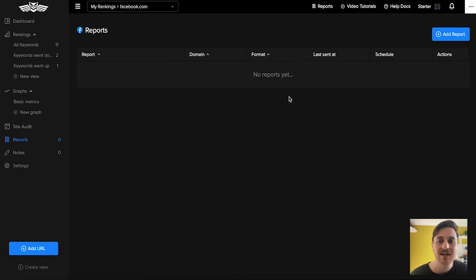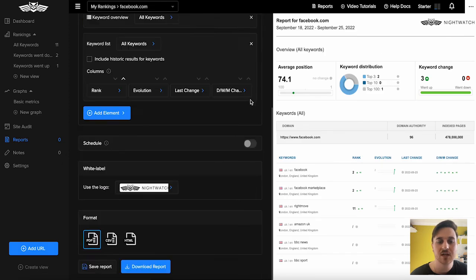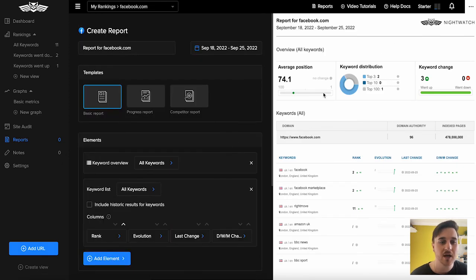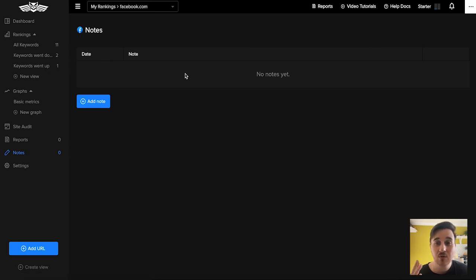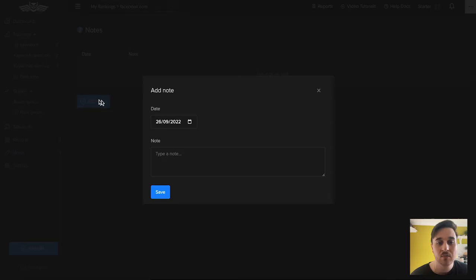Now we don't have any data here yet, but as we can see, it's filtered by report, domain, format, last sent at, schedule, and actions. Now we could go on add report to create a new report, and this will take us over to this page that we were at earlier. Below there, we also have notes. So any notes that we've added would show up here. So we don't currently have any notes, but as I said earlier, if you click on add note, you set the date and type your note into there.